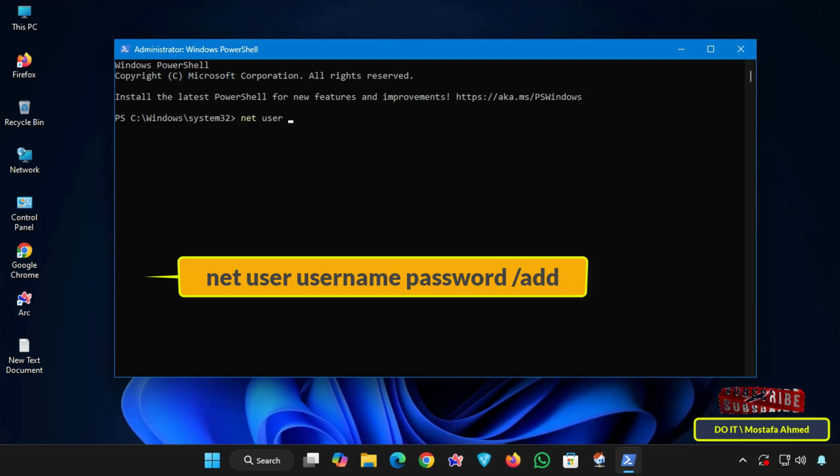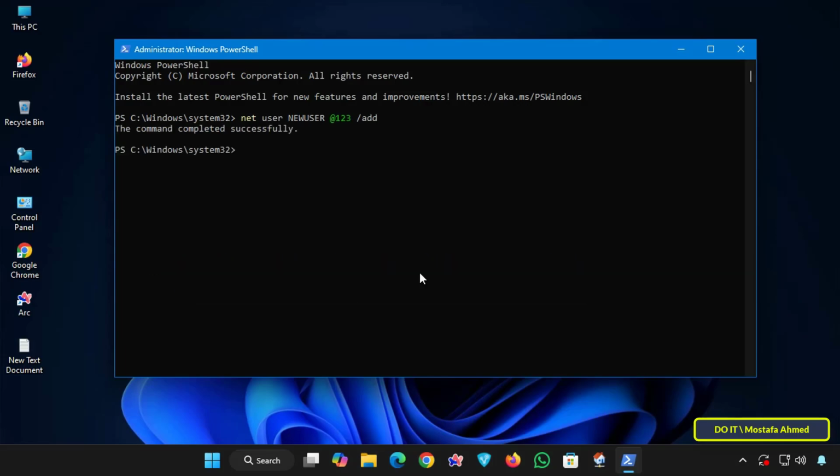Net user is a command built into Windows for managing user accounts. Then enter username. Replace this with the actual username you want to create. Then enter the password for the account. Then type /add to add the account to Windows, and press Enter to execute the command. This will create a local user named new user with the password you entered. You can now close the PowerShell window.